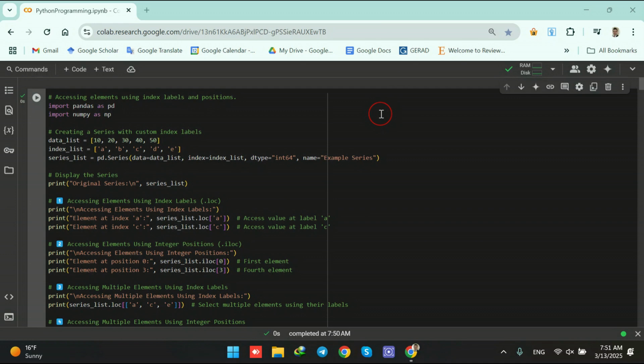Hello everyone, welcome back. In today's video, we are going to learn how to access elements using index labels and positions.